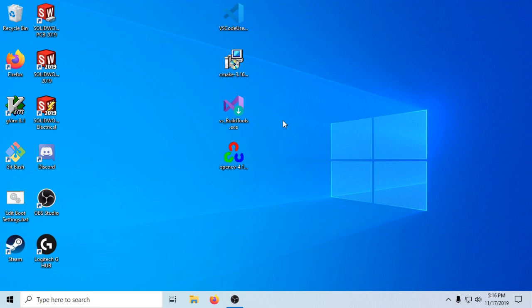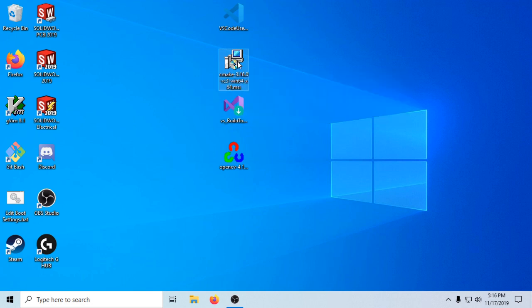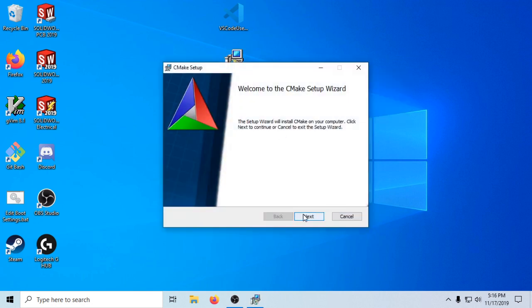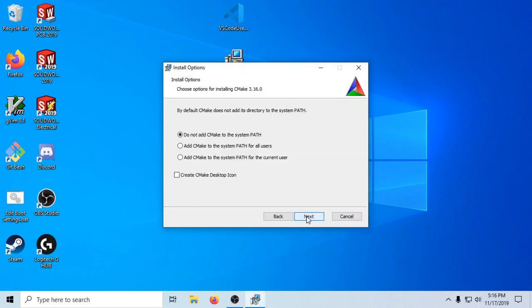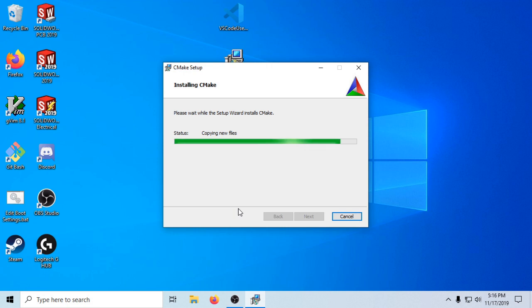The next step for us will then be installing the CMake build tools. So we will go through the installation of this software and make sure to add it to the system path for all users. We'll click yes. If you can only add it to the system path for one user, that's fine, but also I don't know how you'd install Visual Studio that way.